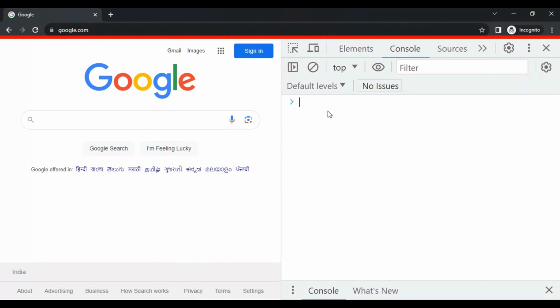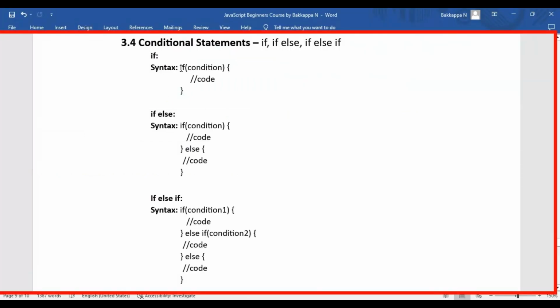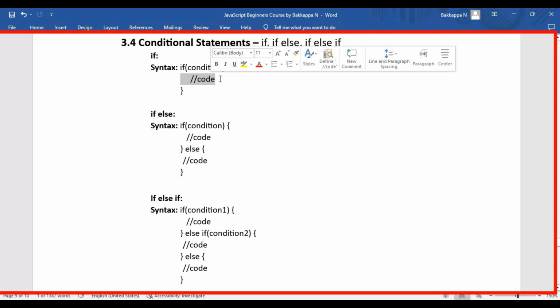So here I will bring up one simple pop-up where we can click on the button. So here I'll say press a button. So this pop-up gives you two buttons. One is OK and the second one is cancel. So if you press OK, the output will be true. And if I press cancel, the output will be false here. So as I said, we will be using the if keyword, and inside that we are adding the condition. Based on the condition outcome, your code will be getting executed, right?